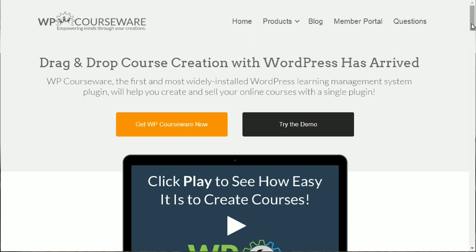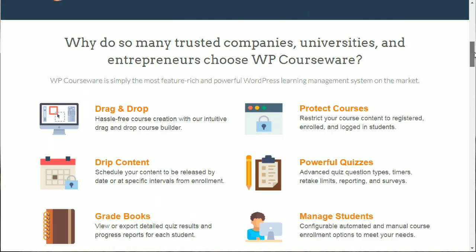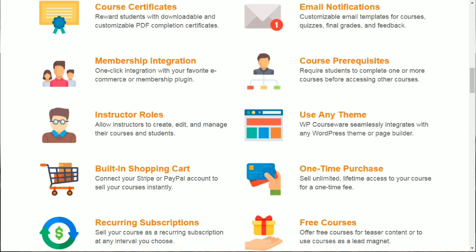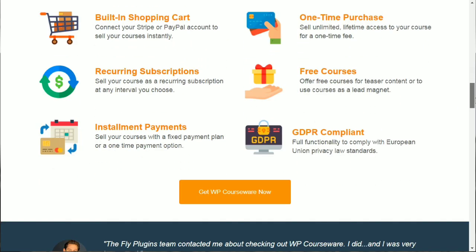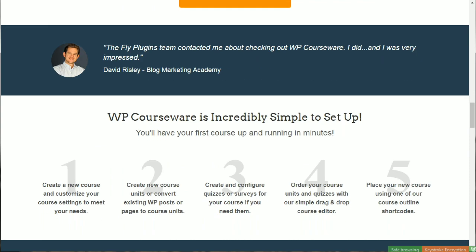Now, WP Courseware has actually been around for a good amount of time. In fact, when WordPress LMS systems began to develop, they were one of the first few ones. So they've evolved a good amount over the years. Now, as you can see, they've got drag and drop, they got drip content, which is pretty standard nowadays. You can protect your courses, quizzes, you can manage students, you've got membership integration, and shopping cart integration. All right, so that's the third one.